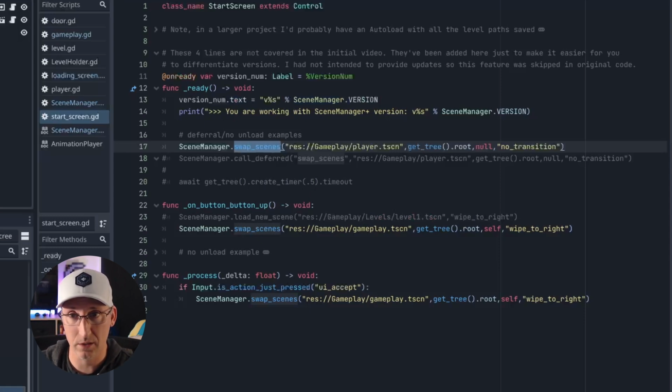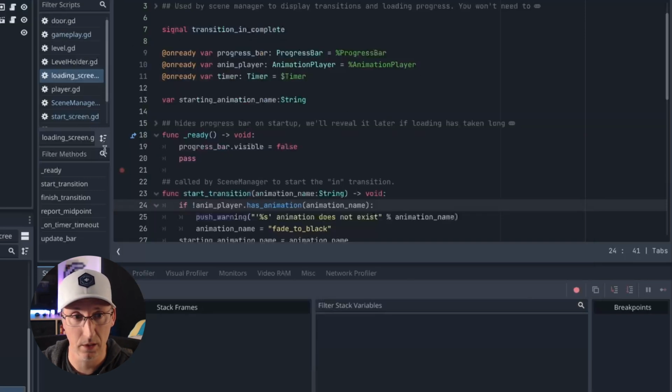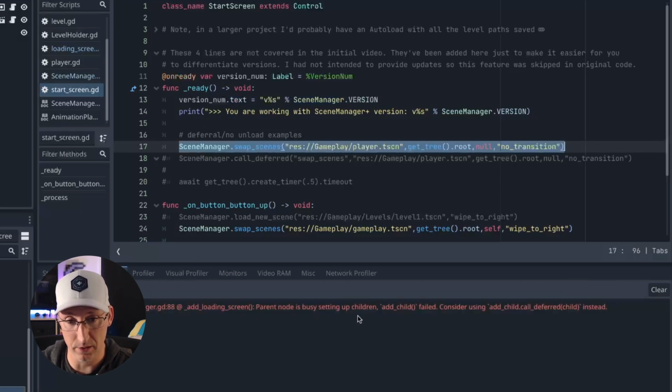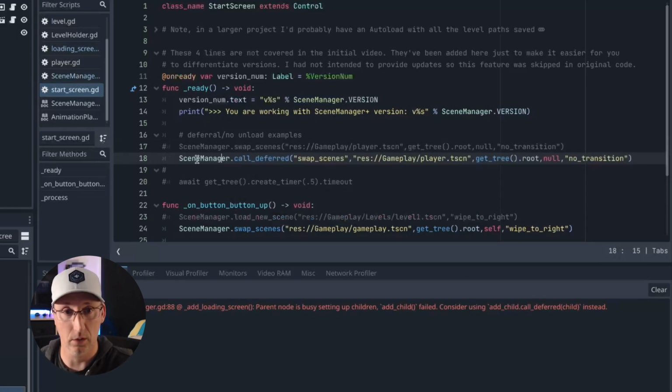If I run this, it's going to throw an error, because what's going to happen is I'm trying to run the scene manager, which will add something to the scene tree while we're still in our onReady function. And the scene tree is still in the middle of building itself. So a way around that is, if you want to use it that way, you can defer the call, which will wait till everything is set up, and then it will call this.